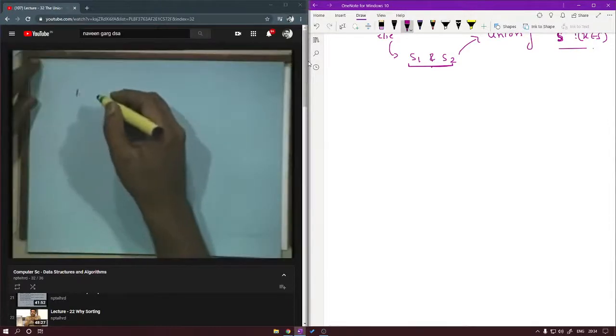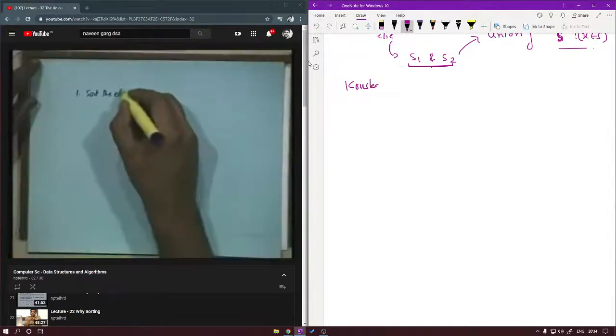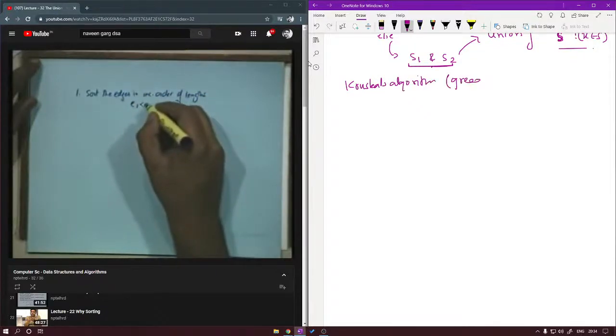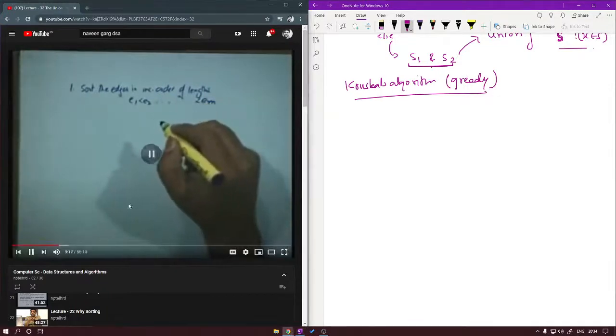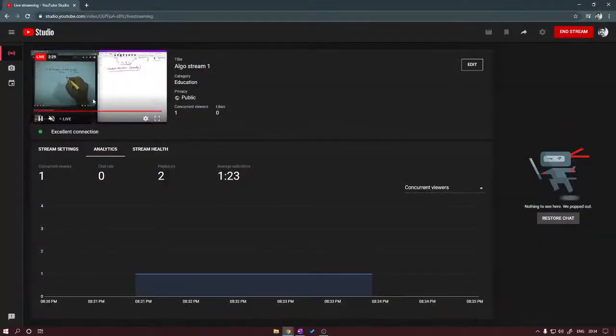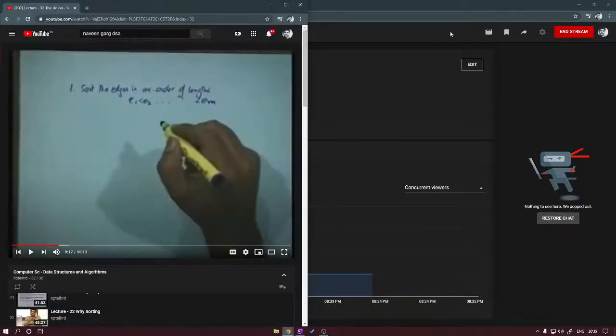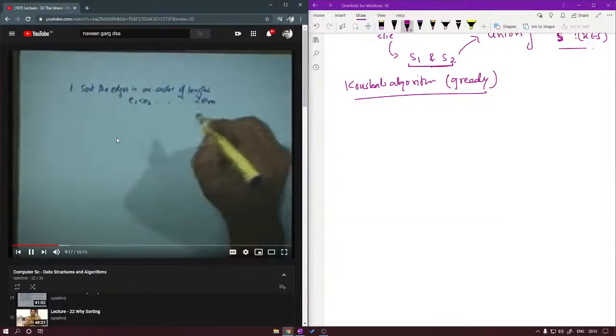So what are the steps of Kruskal's algorithm? First, sort the edges in increasing order of lengths, and let's say this ordering is E1, E2, and so on. Please do not confuse this E with the element E that I had in the previous discussion. These E correspond to edges and the previous ones were elements, so we'll keep these separate.